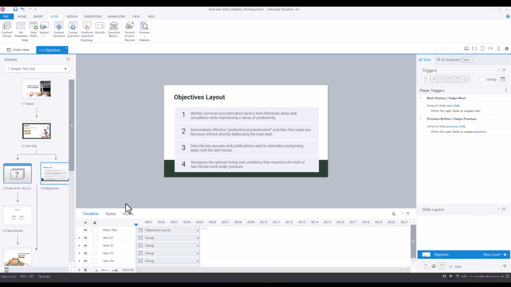So that is a super simple way that you can easily create a test out opportunity. Like I said, you can use this at the course level, or if you have multiple topics, you can break it down by topic level, so you're just testing out of a smaller chunk of content. However you like to do it, that is how you can create a simple test out in Articulate Storyline.